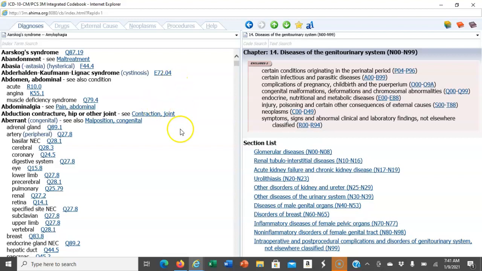In this lecture we're going to be discussing Chapter 21 in your textbook, which is Chapter 14 in ICD-10. This is diseases of the genitourinary system. As always, I want to remind you to look at the abbreviations and acronyms in this chapter. If you look on page 502, there are quite a few acronyms and abbreviations.